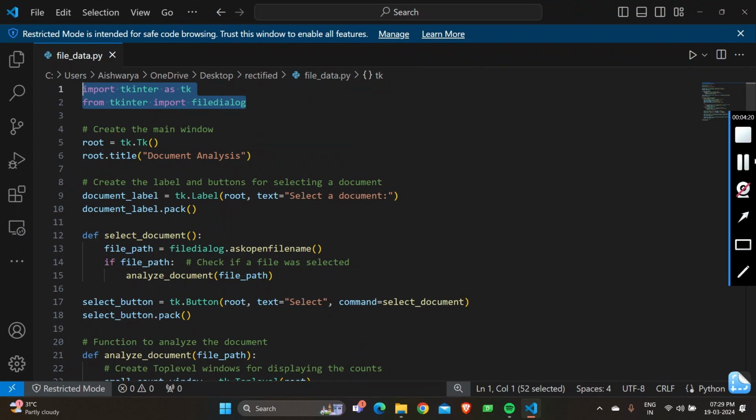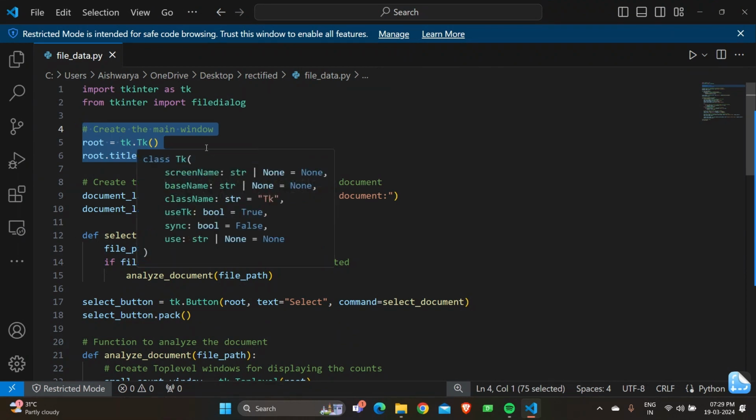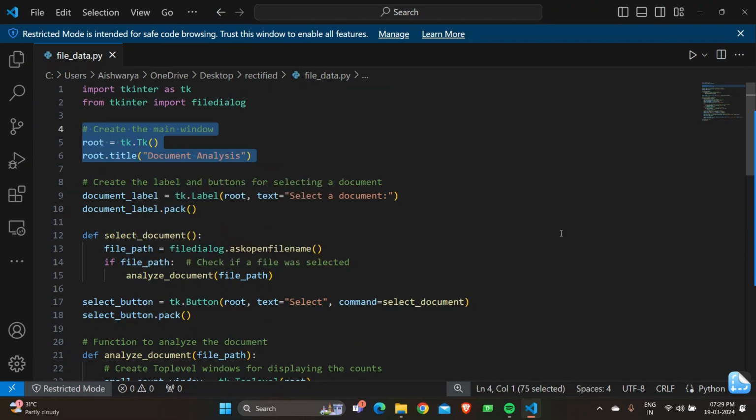So let's get started with the program. Firstly, we are starting with importing the necessary modules and libraries required for the program. So Tkinter, and from Tkinter we are also getting filedialog. As we all know, Tkinter is used for GUI, and it provides dialogs for opening and saving files.